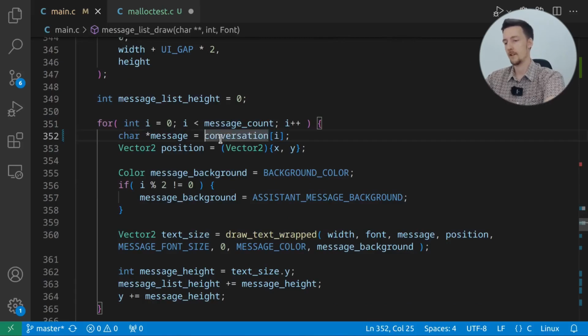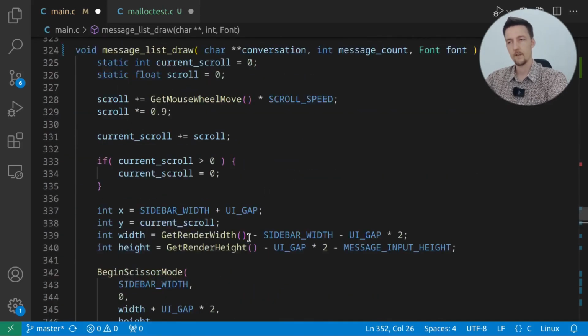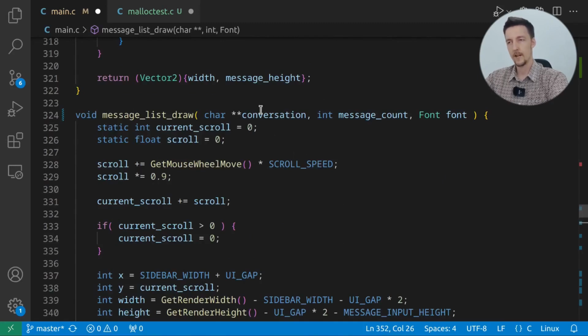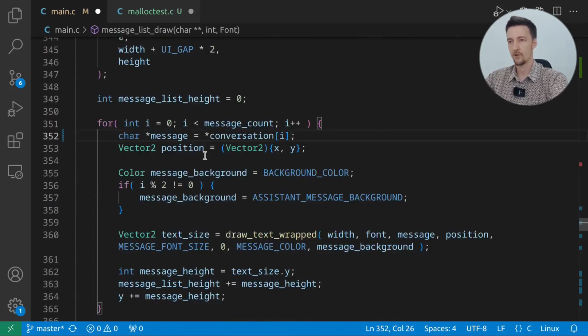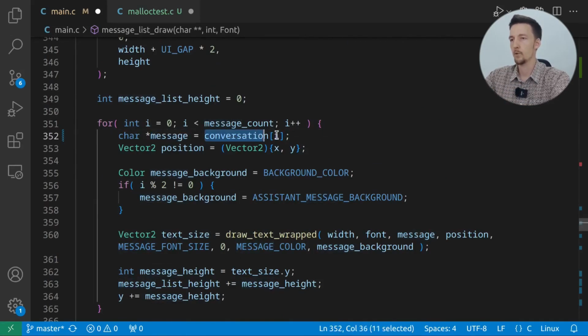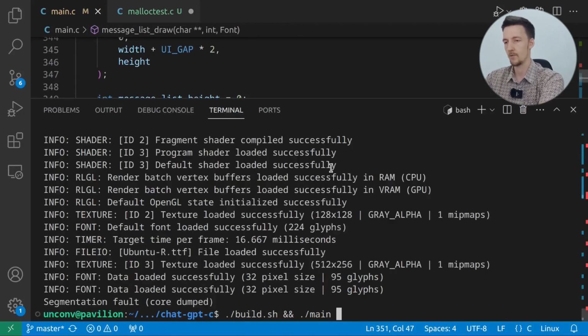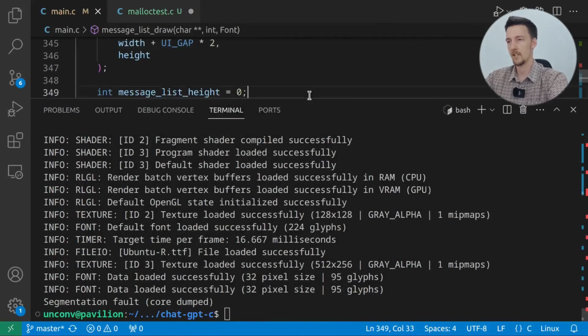Okay, we have to dereference this, right? Because this is... No, this is not a reference to the pointer. It's the actual pointer. Let's see. Since I'm just setting the message here to this, can I just move this down here? Because this is kind of unnecessary here anyway. So let's try and do that. And we still get a segmentation fault.